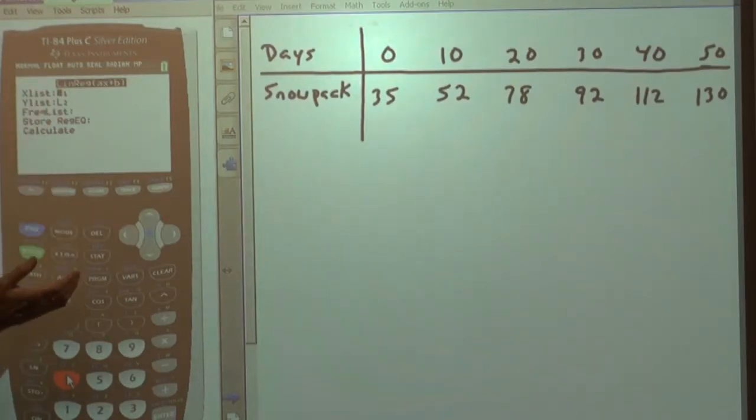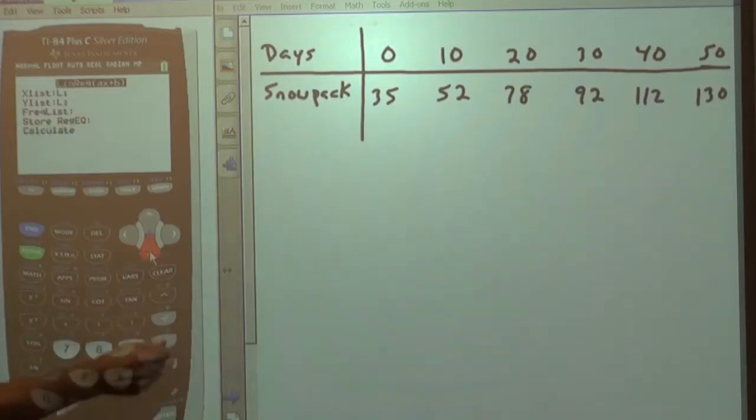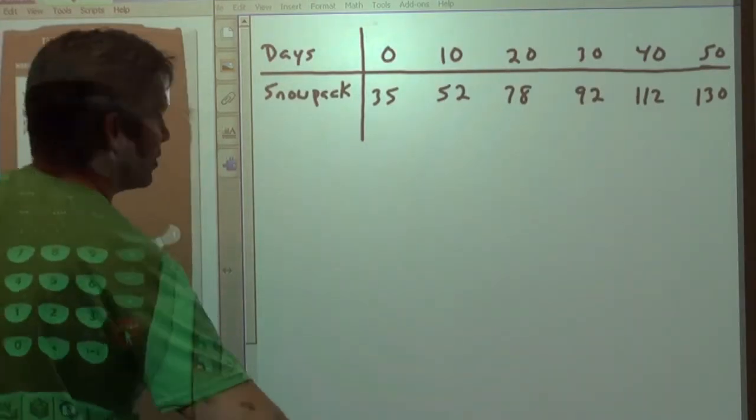Leave the frequency list blank, and let's go all the way down to calculate. What the calculator will do for us is give us the equation, and a is the slope and b is the y-intercept. You know that because right up above it, it tells you y equals ax plus b. So you can write your equation down.